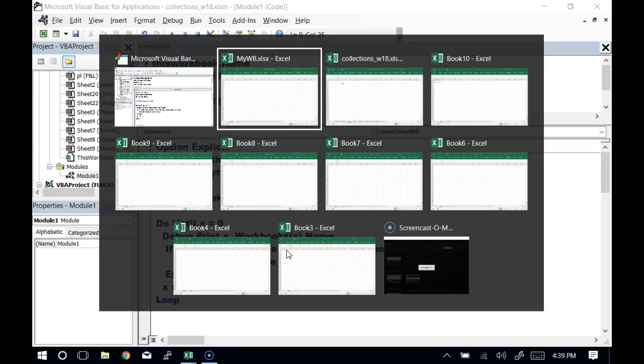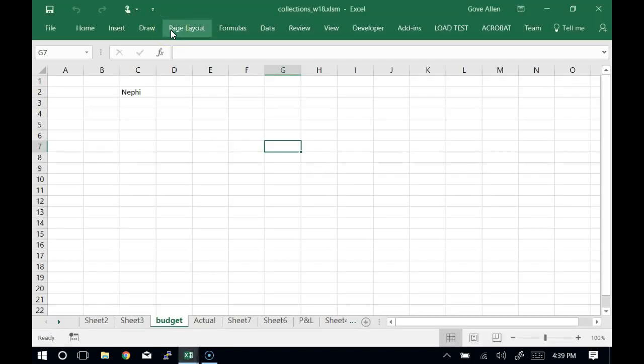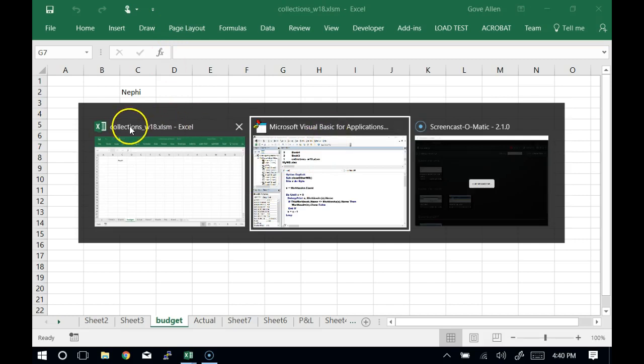So now I've got 9 workbooks open. I run this code. And I should have only one. Fortunately, it's this workbook.